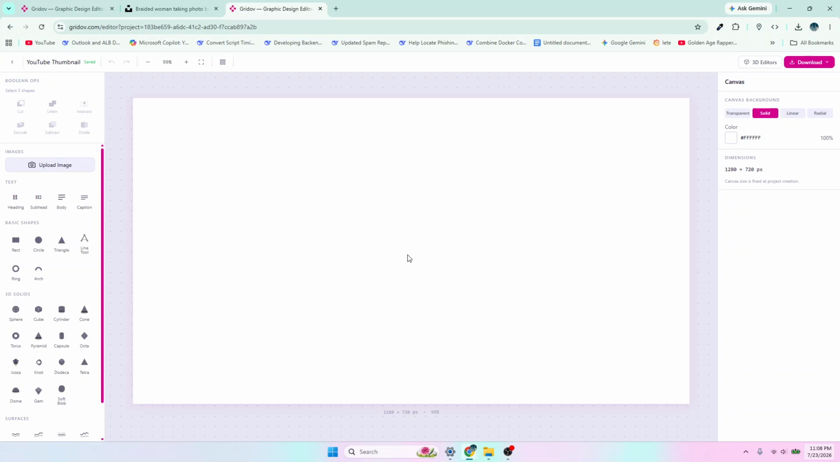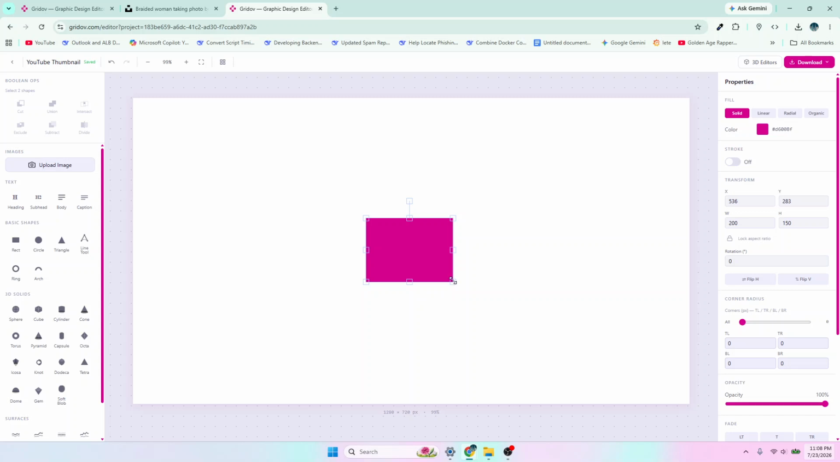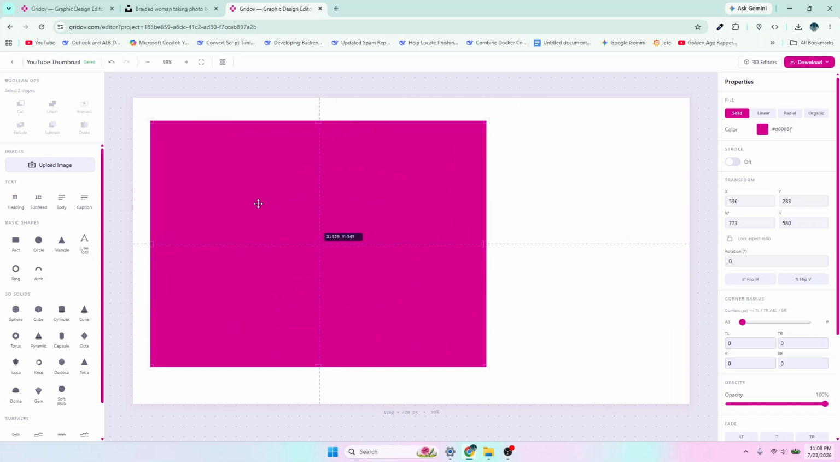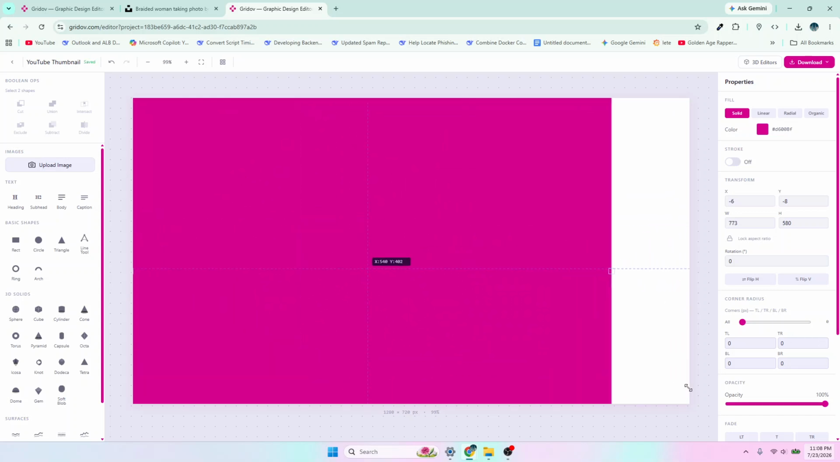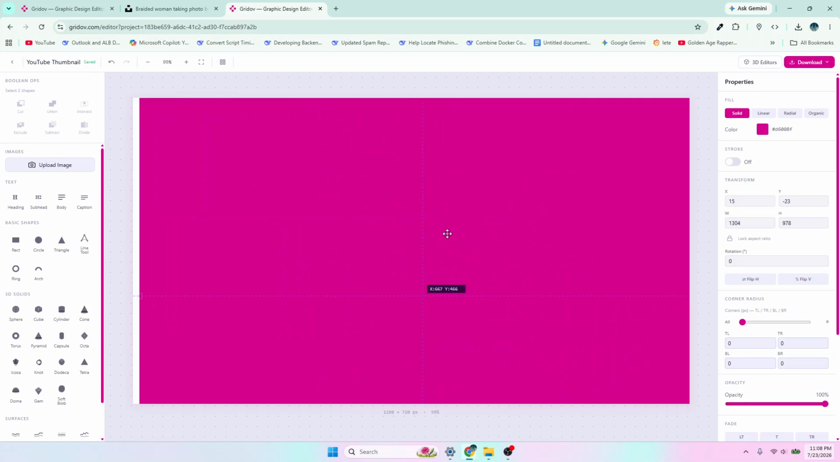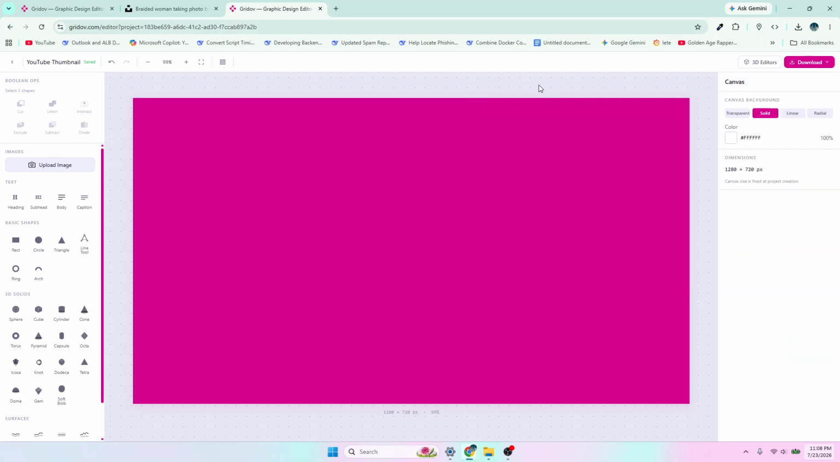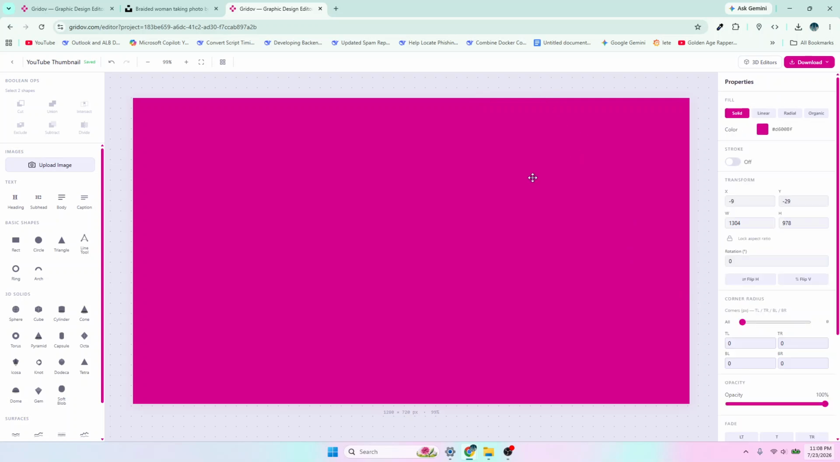Then this is my canvas. The first thing I will want to do is just add a rectangle to this and expand it all the way so that it covers the whole canvas like that. Then the next step is to play with the background color.